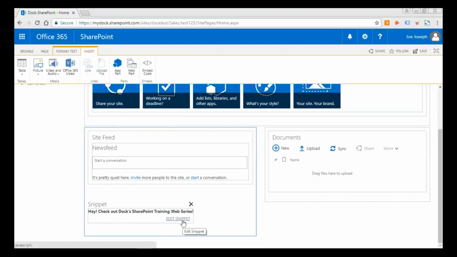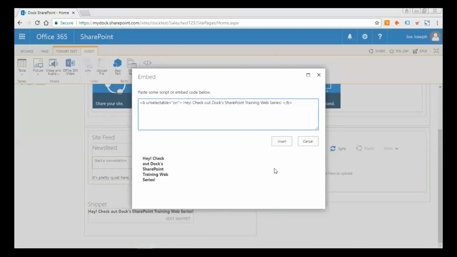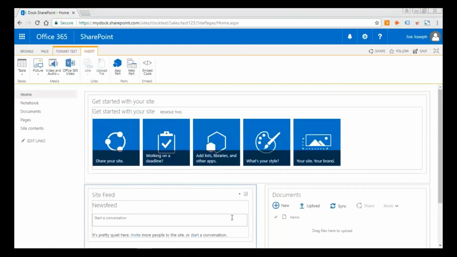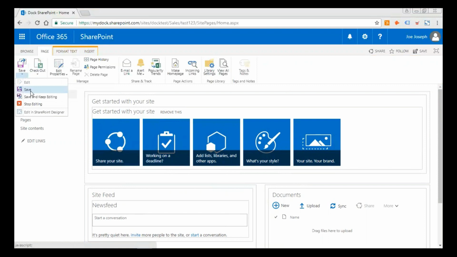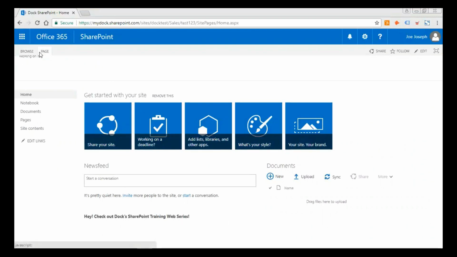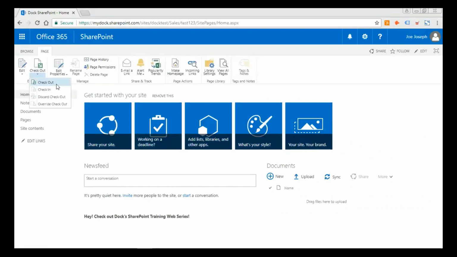Okay, and if you wanna change it, you just have to hit on the edit snippet, and you can go ahead and add more content. And once you're done with your HTML code insertion, you can go ahead and click on page again and then hit on save. Here you go. So now you can see that the HTML code is inserted in your SharePoint site. And yeah, don't forget to check out, right?